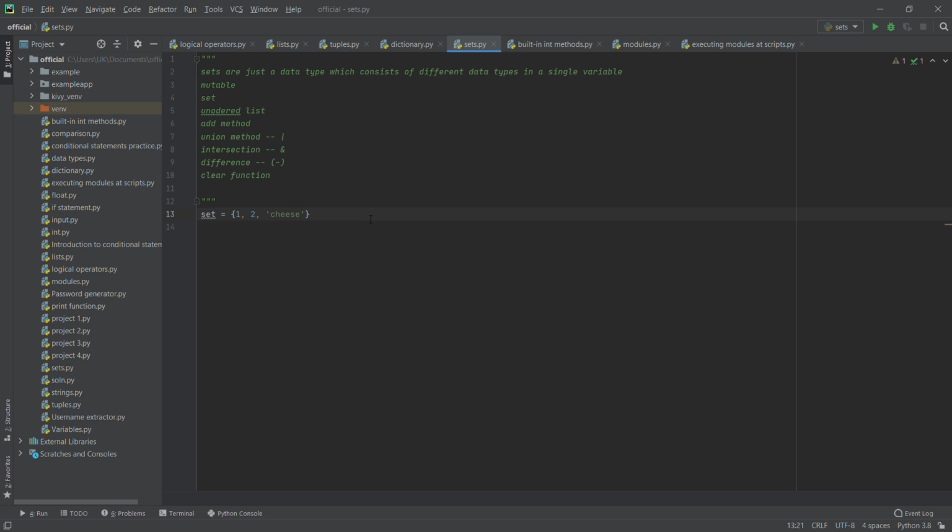A set is enclosed in curly brackets, and a list is enclosed in square brackets. A tuple is enclosed in parentheses, and a dictionary is also enclosed in curly brackets. Remember this. Now we know how to write a simple set data type in Python.